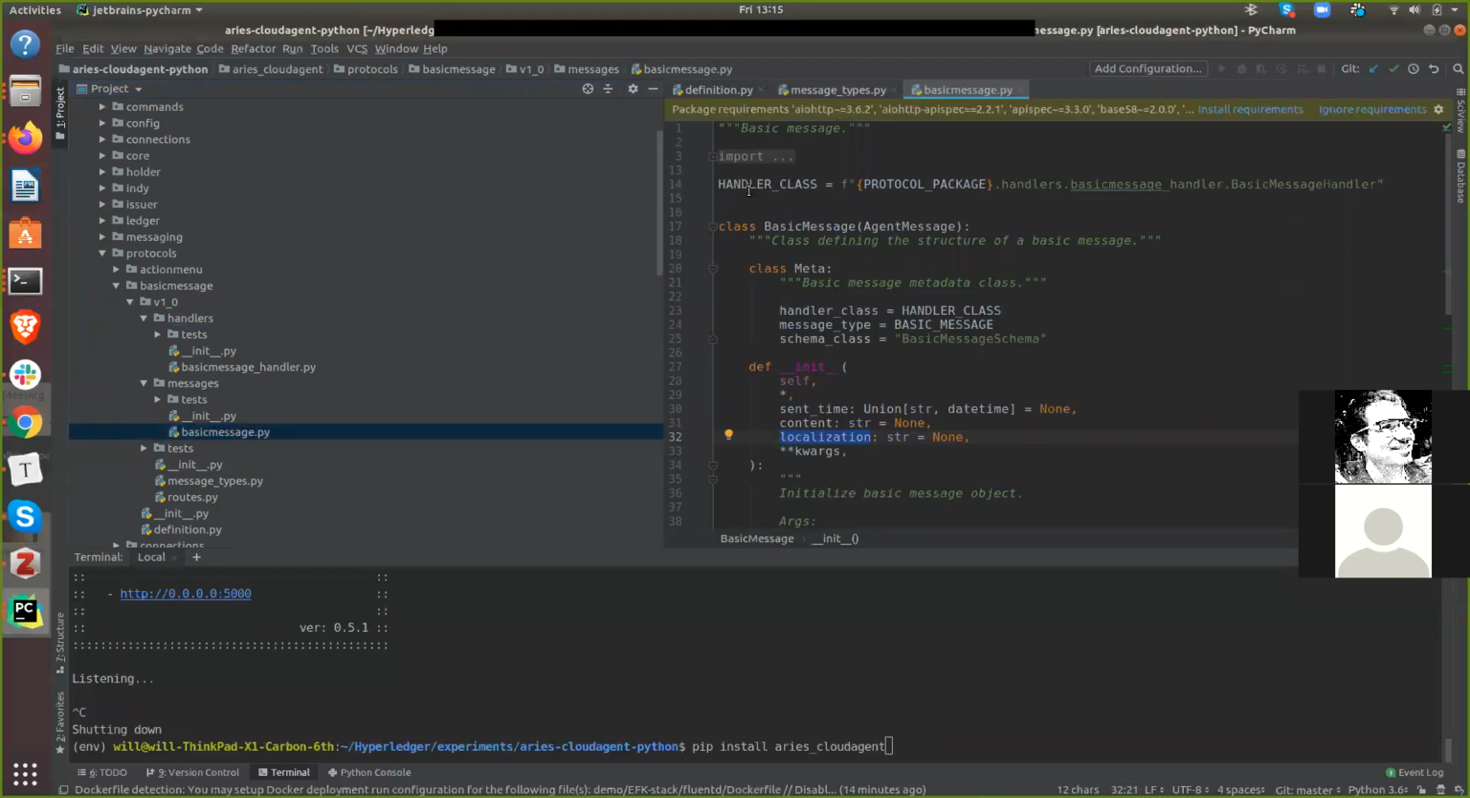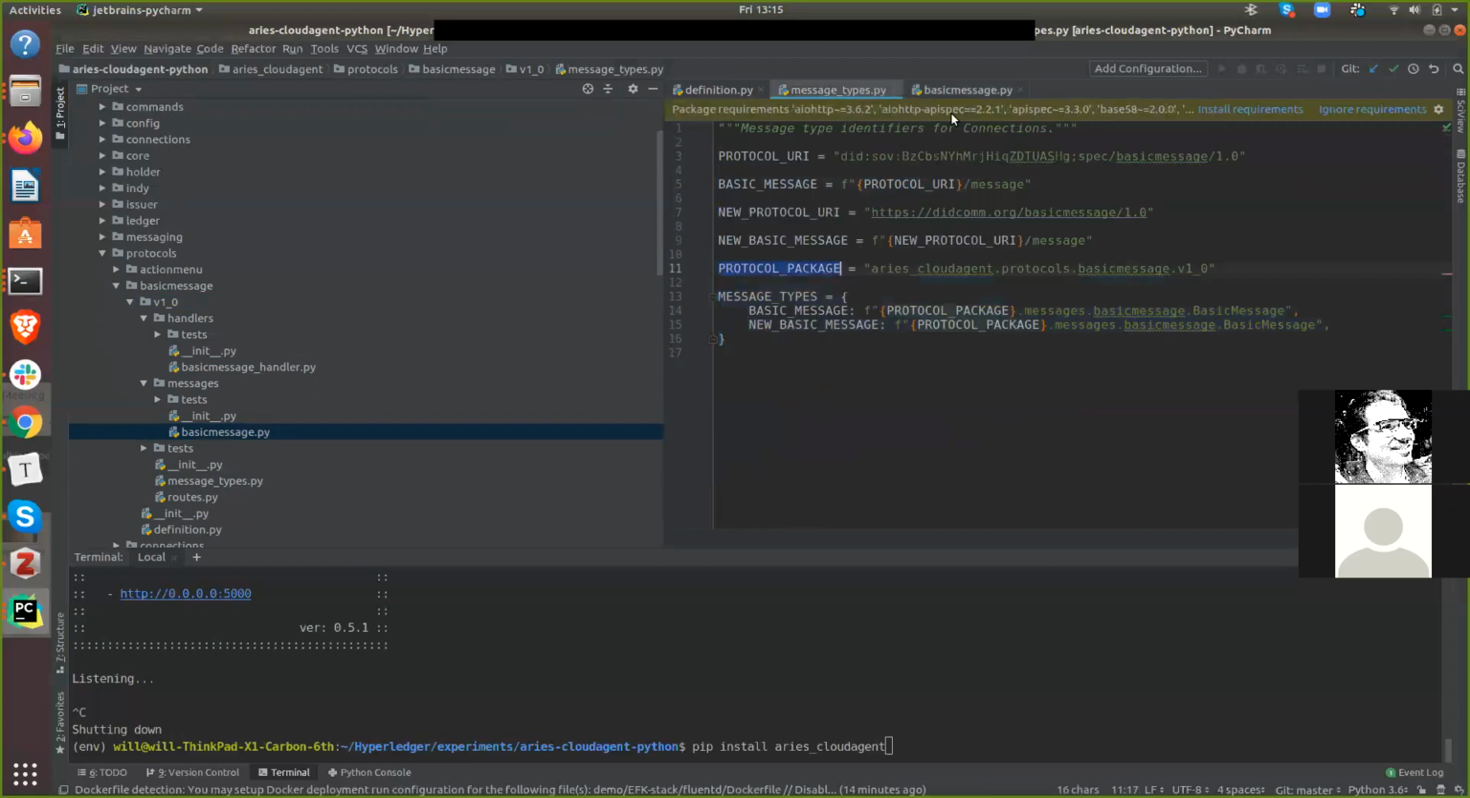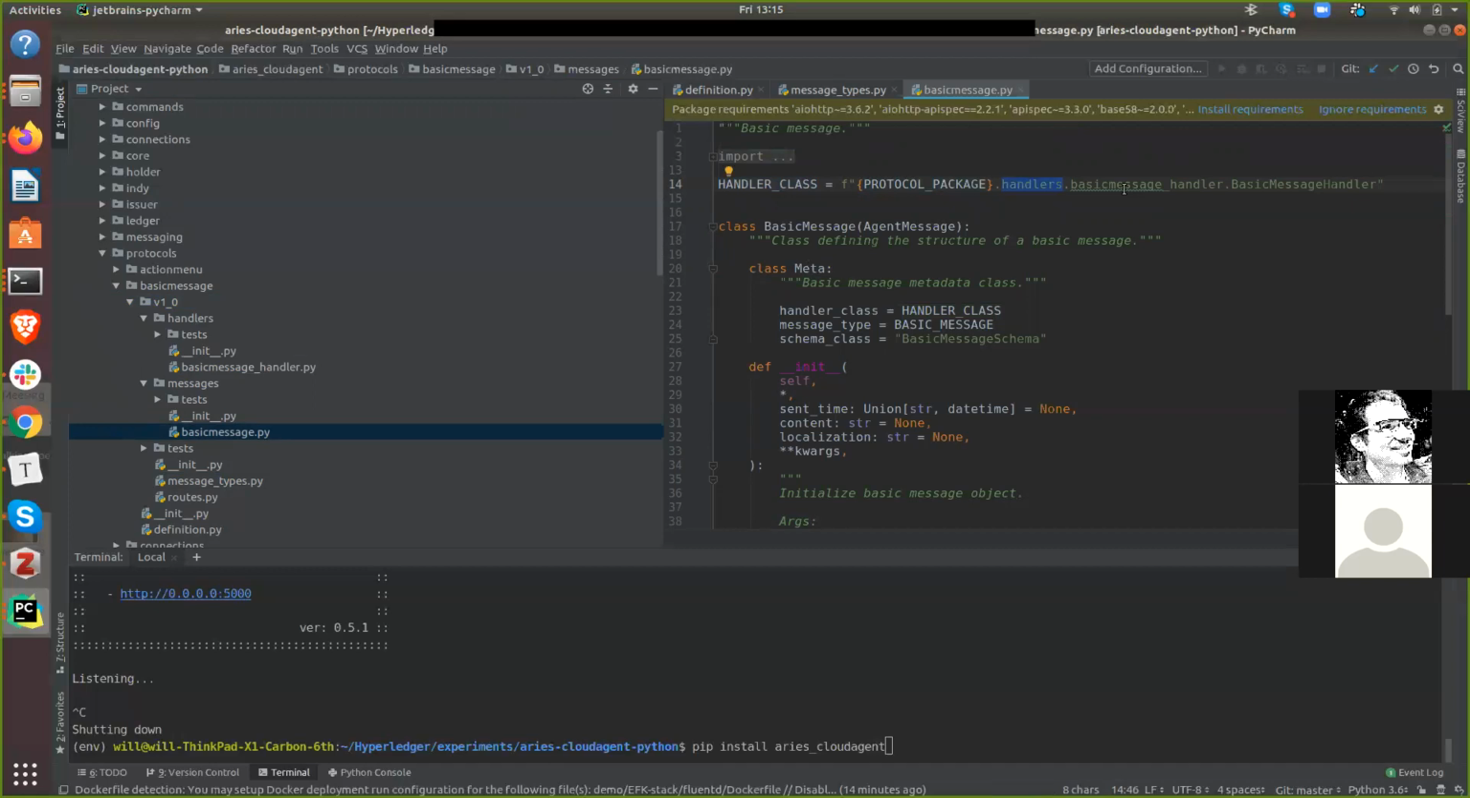So in here, again, this is saying the handler class. For this message, if I receive it, where's the code that I handle it with? Again, protocol package, which we defined in here, and then dot handler, dot basic message, that's the file. And then this is the class. Okay. So we have this basic message. All messages will extend this agent message, which is a core thing implemented in the code. It's the base class.